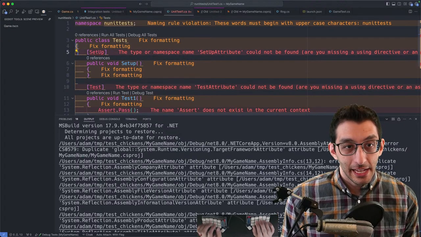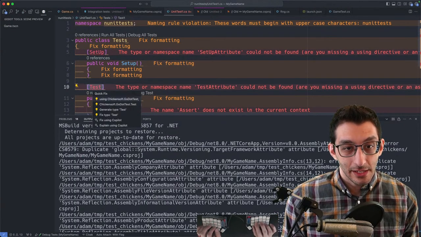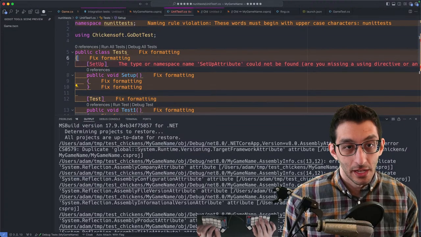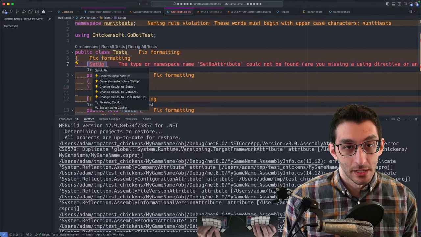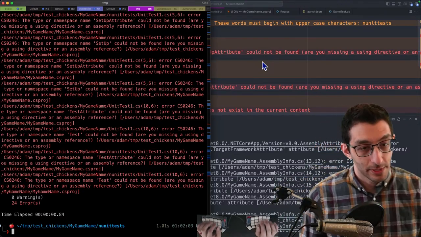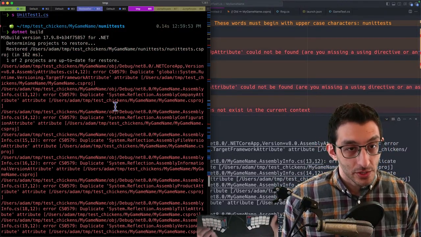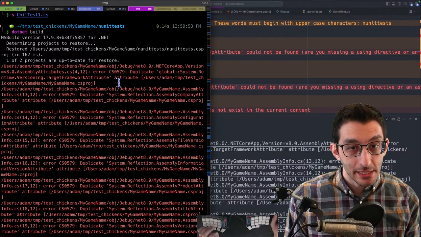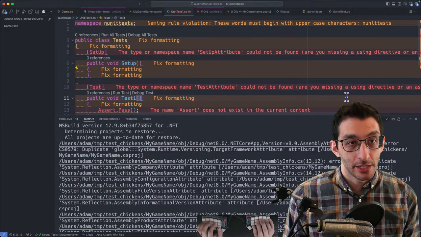Yeah, I am not totally sure. Do we get any NUnit suggestions at all? No, just the chicken soft stuff. And this can't be right. Can't have two duplicate assemblies. I'm just not sure what that means here, though, exactly. It says it's coming from the main project file.